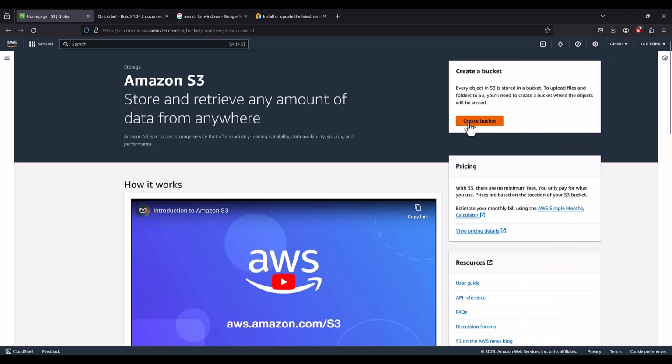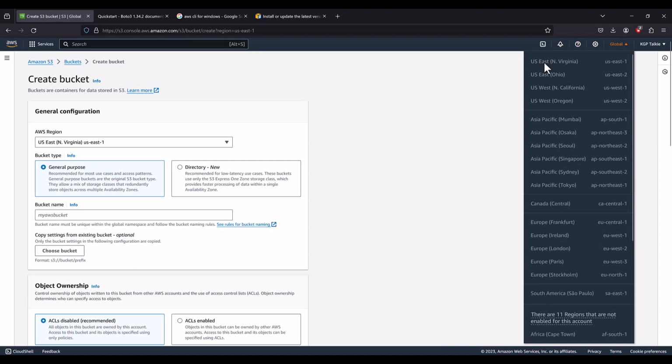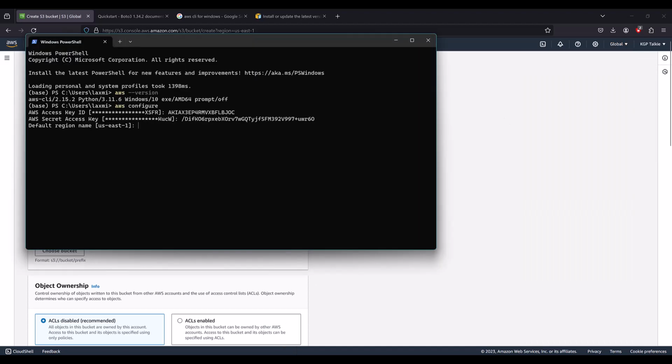For example, if I go inside this create bucket, probably it seems like it is still global. But if I select this North Virginia or the default one, in general, US East 1 is the default region used in AWS. So whenever you sign into your AWS console the first time, probably you will see US East 1. So I'm just going to keep that.